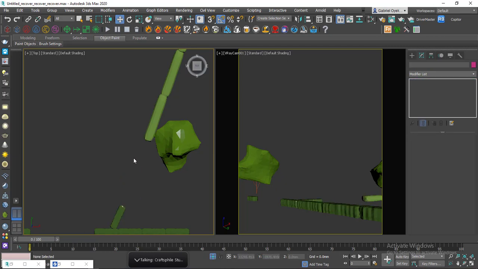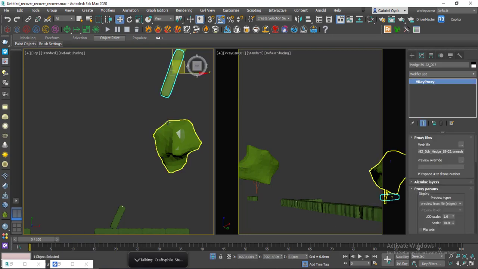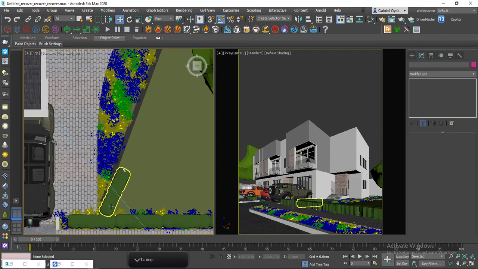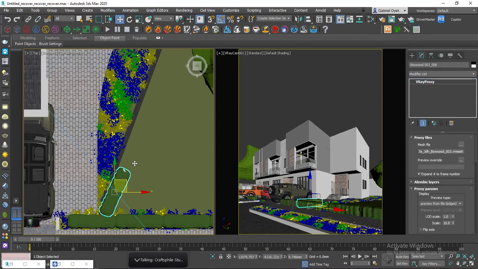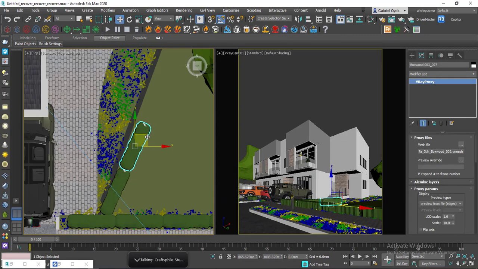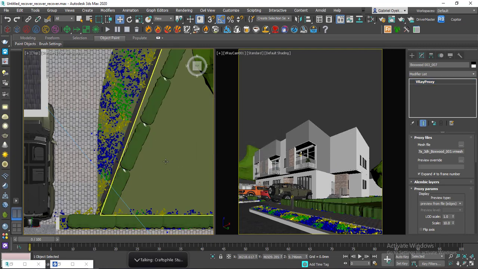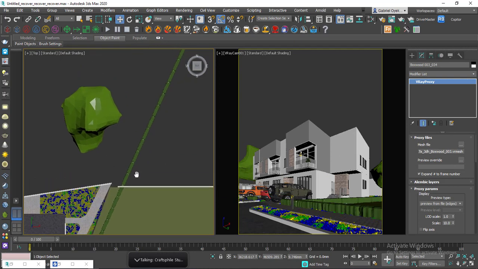So now I can delete all this and copy. Oops, I chose 28. That's too much, but no problem.